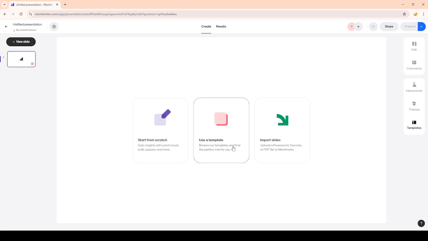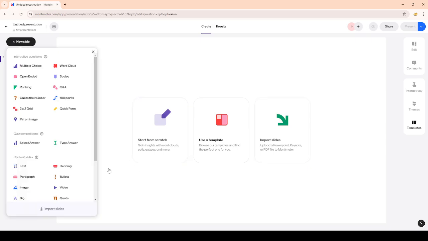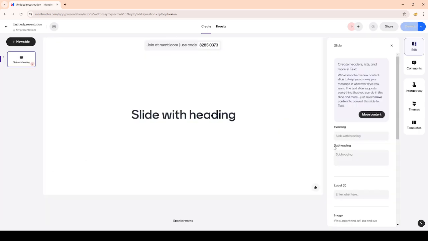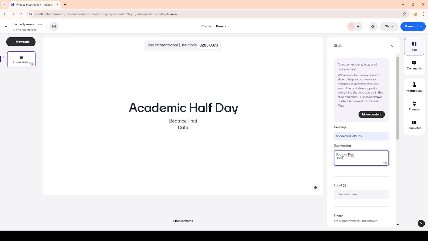So you'll see here that there are some templates that you can use. You can also import slides. I've never done that before. I usually just start from scratch because it's so easy. So usually you want to start with some heading. We might say something like academic half day. And then subheadings, like I might put my name, the date or the location.